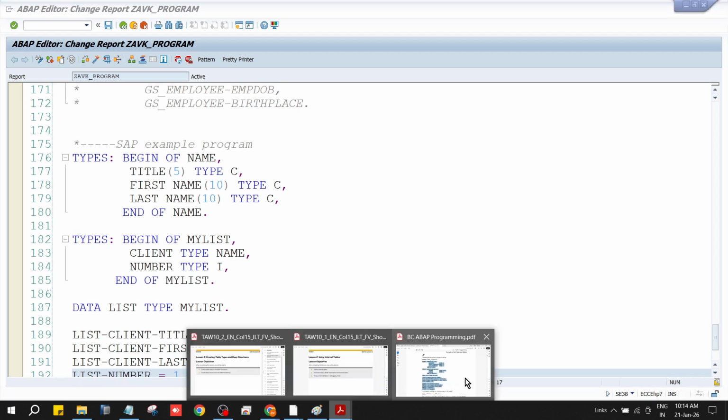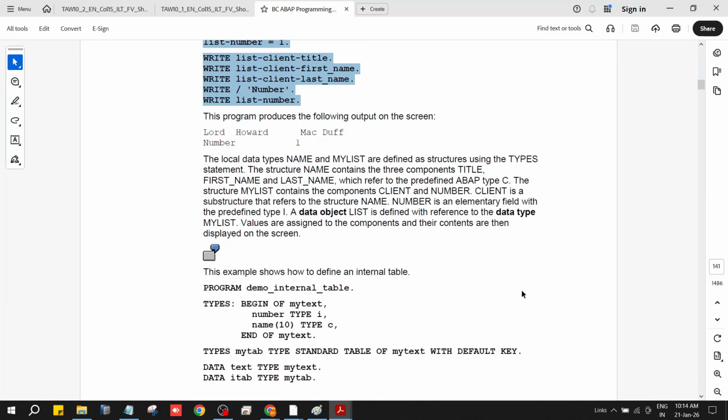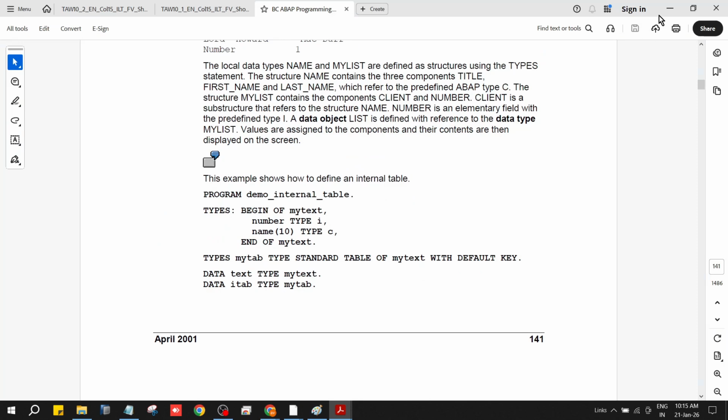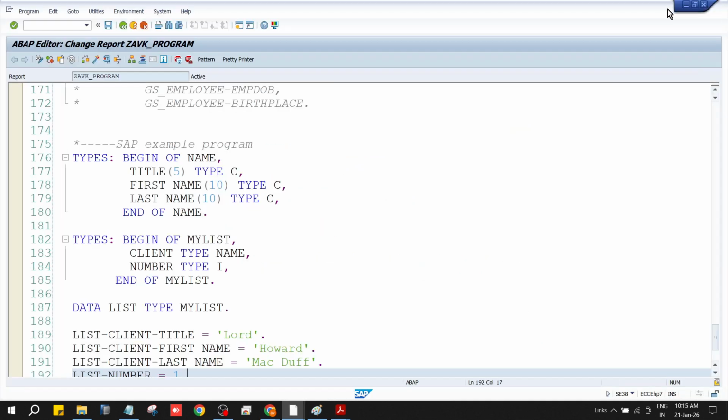Okay, that's all for today's session, almost done. Internal tables and all we will continue from tomorrow onwards.